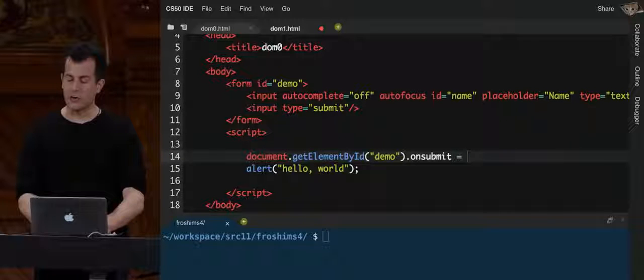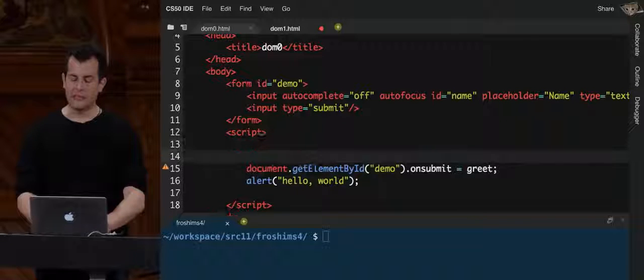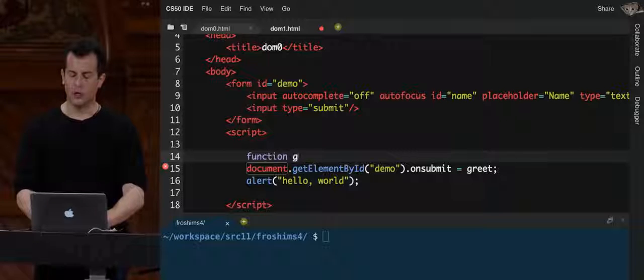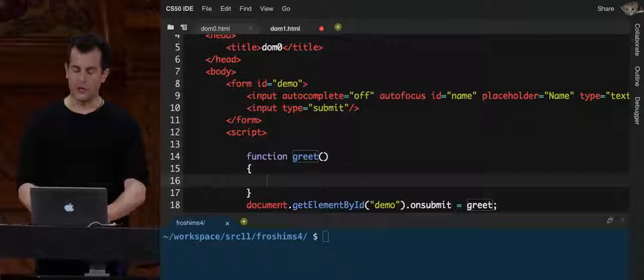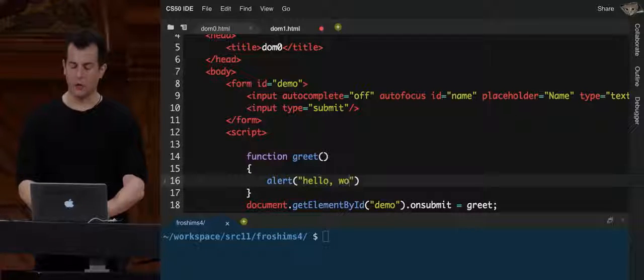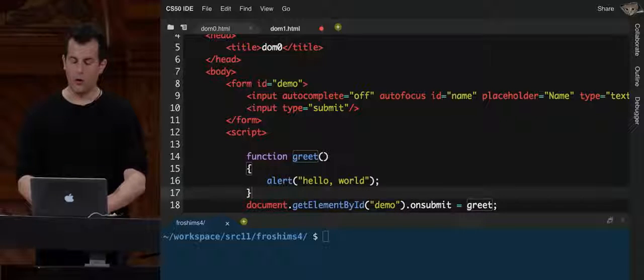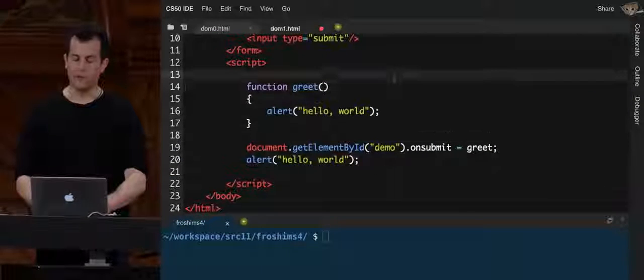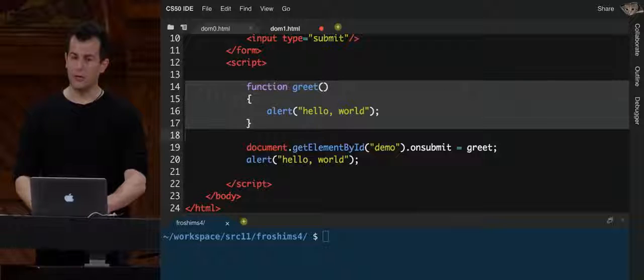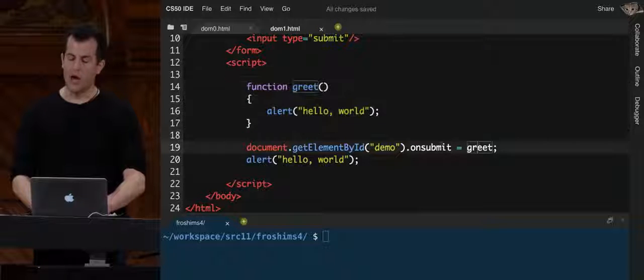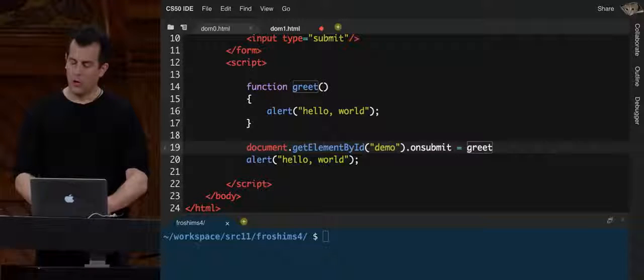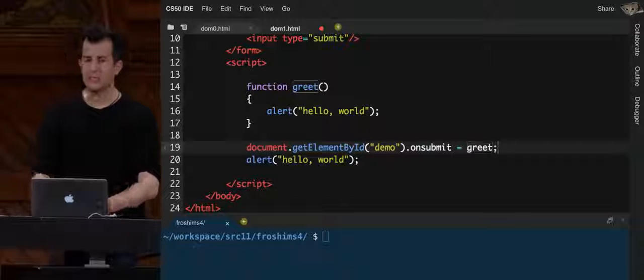And so I can do this in a couple of ways. I can do it like this. So function greet is a function that simply does say hello world. And now, at this point in the story, I've defined a function up here and given it a name. And then here I'm saying, on submission of the demo form, call this function. But notice the difference. It's subtle. I didn't do this, which is the norm. I instead did this.